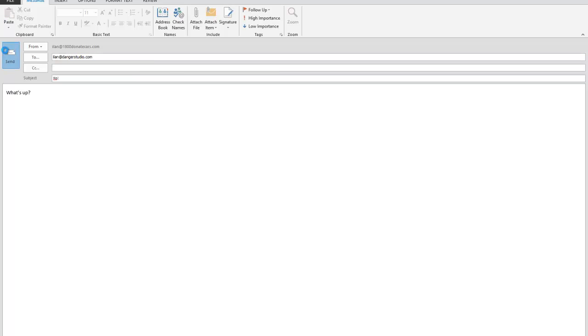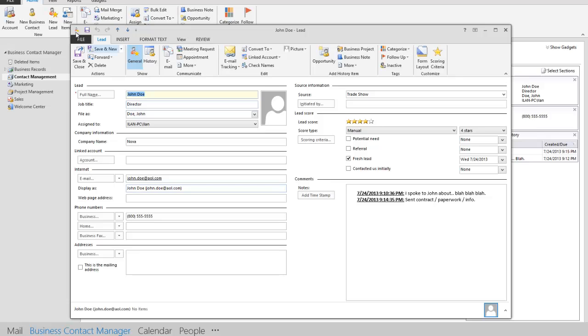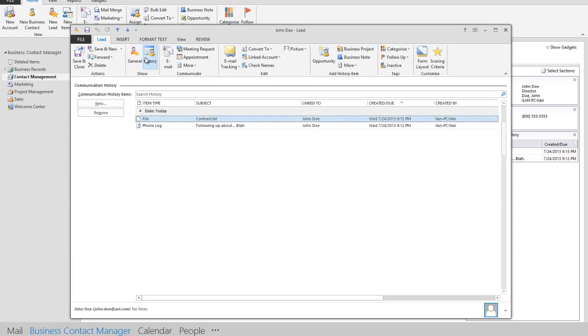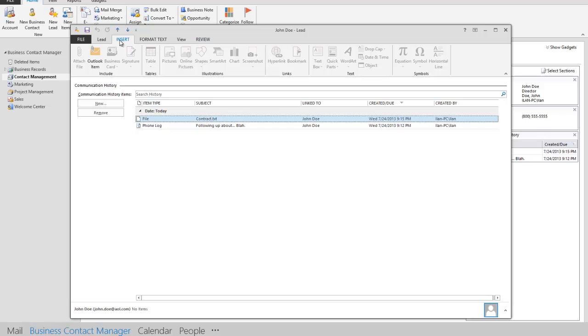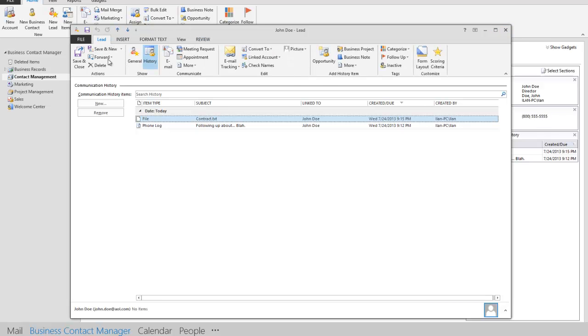Elon@dangerstudio.com. That would have been smarter. But now I sent him an email. Again, everything will appear in history, but since I changed the email, you'll see here that it doesn't link the email from Outlook. Truthfully, I should just change John Doe's email. Let me just do that real quick.